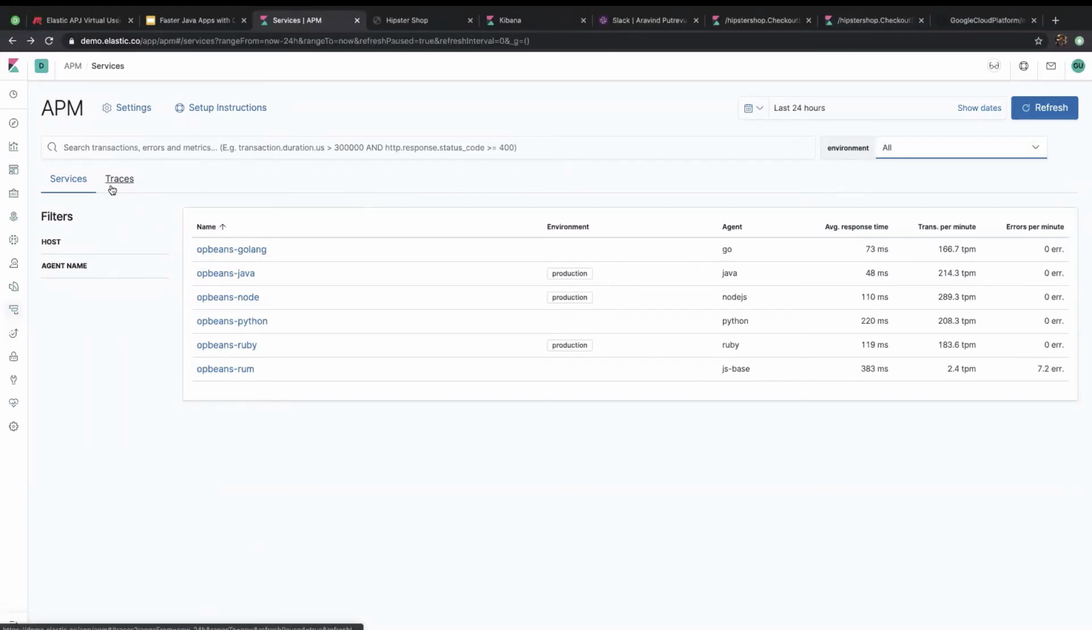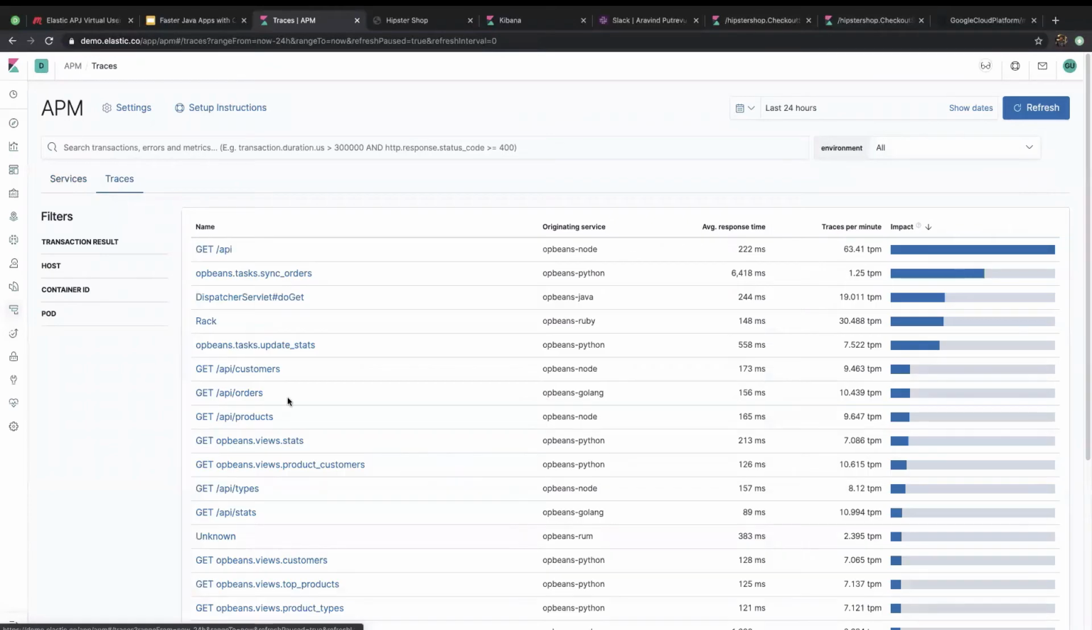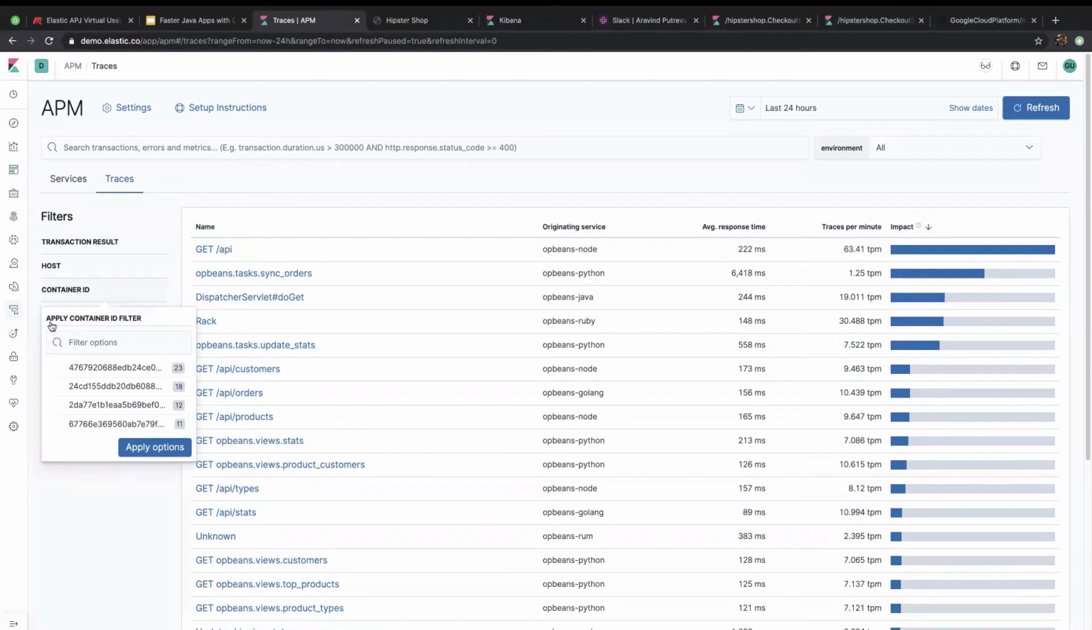And then you also have the traces. If you want to look at the different traces that are coming through, you also see how many traces are coming through for this particular API. You could also go to the pod if you're running Kubernetes infrastructure, applications in Kubernetes, then you would be able to look at these things as well.